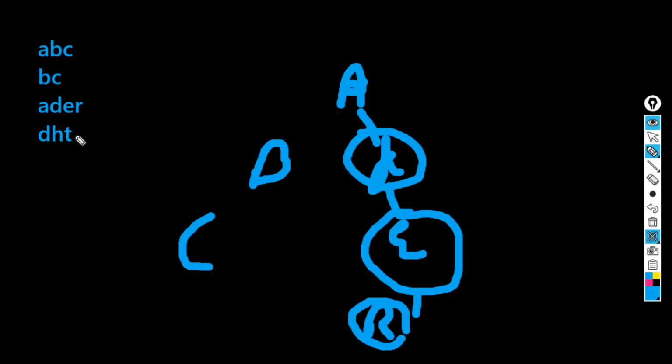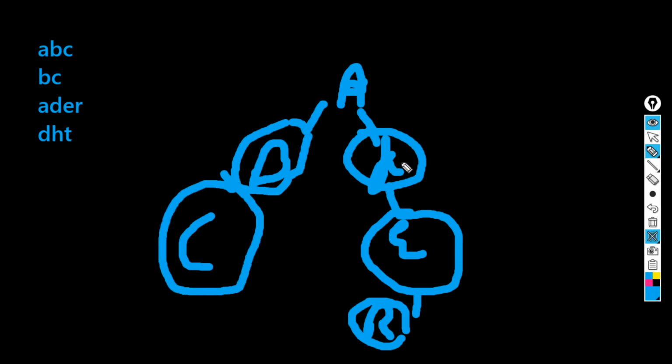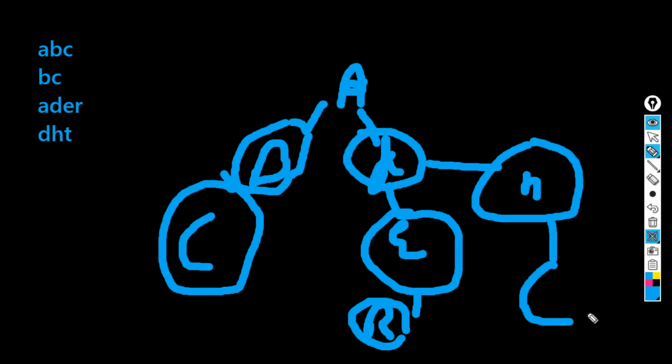Now suppose D, H, T comes. This D is there in the array, so we'll continue from here only. We'll take an H and we'll take a T. So this is the trie data structure.